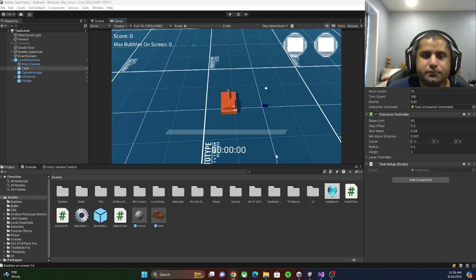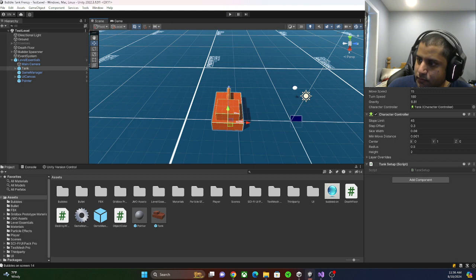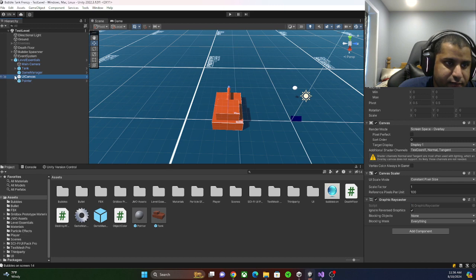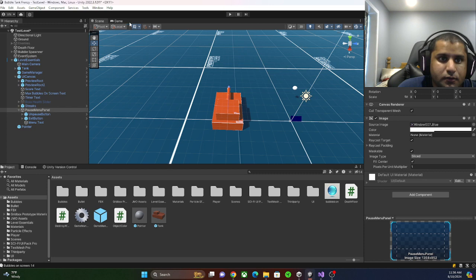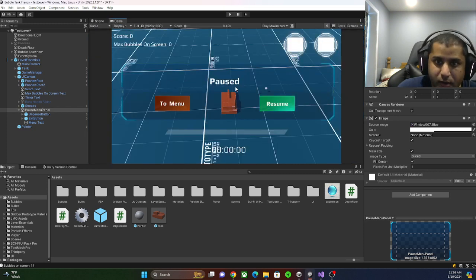Okay, so how do we get started on that? I literally just had it right here. So let's see what we have here. We have the UI canvas, right? And we have the pause menu panel, and that shows up here. That's like, okay, paused. So essentially, what we could do is create a game over panel. There's two buttons here, so it's the same principle. But this time I want this one to be red.